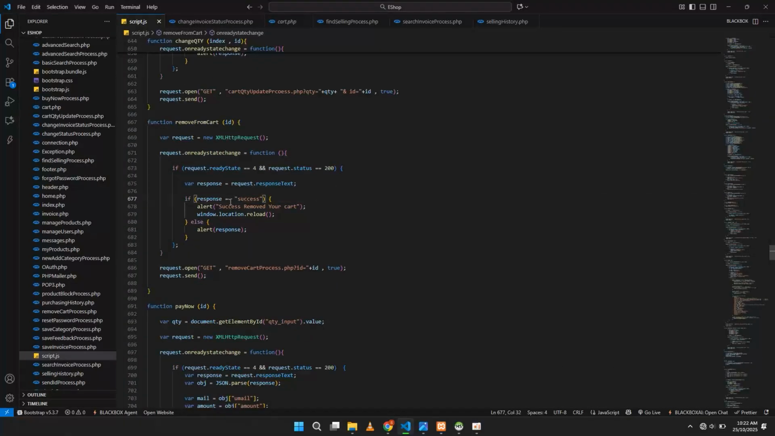Next I'm checking if the PHP backend returns the text success. If yes, I show a simple alert message saying successfully removed from your cart, and then I reload the page to refresh the cart contents. If not, I show whatever message PHP sends, for example, if something went wrong.